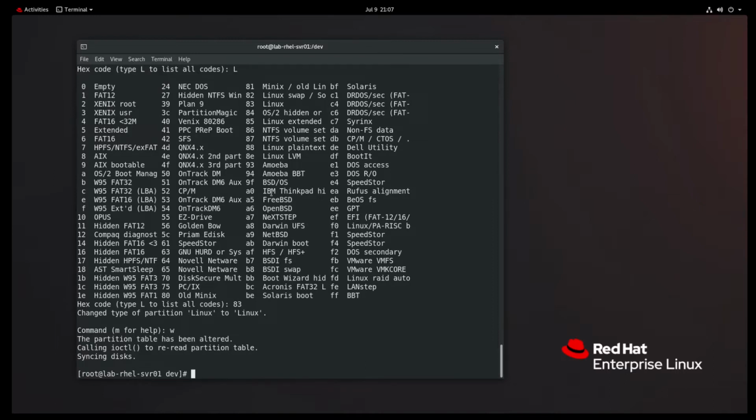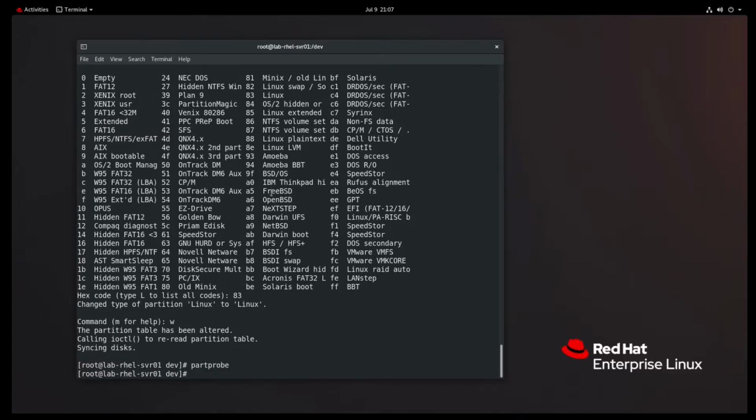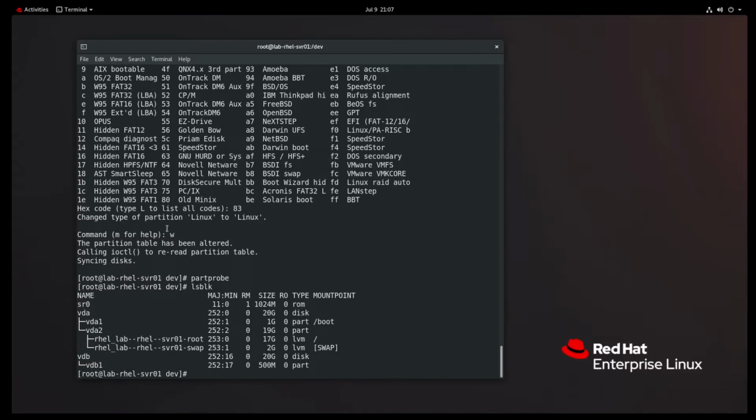Now, a good thing to do after this is run the partprobe command. That will make sure that the operating system has reread all the available partitions. If we were to look at lsblk again, we see we now have vdb1 that is 500 megabytes. So fairly easy to do with that. And if we want to make another partition, we can simply repeat the process.